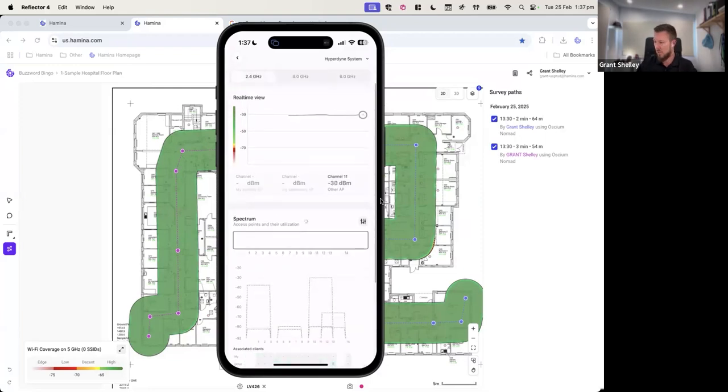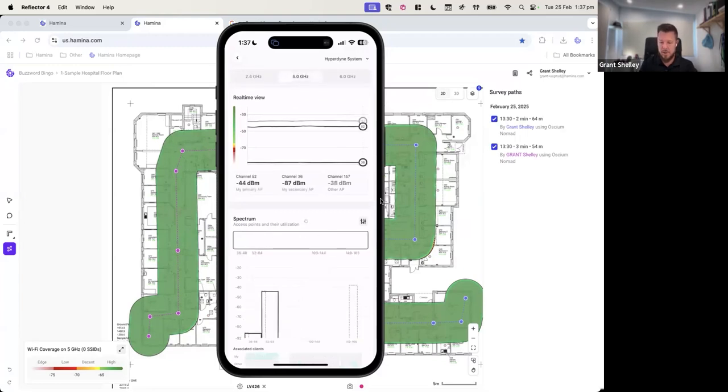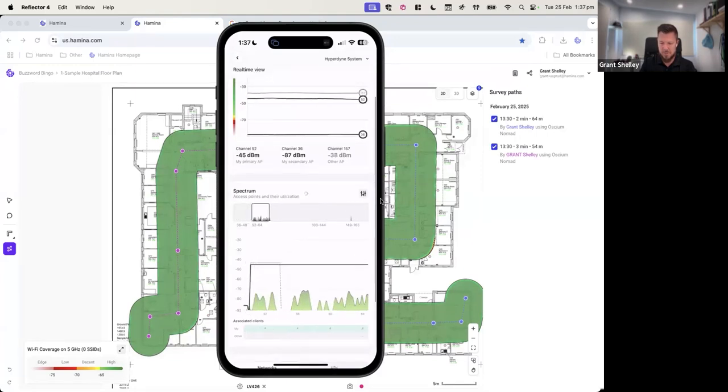We can jump over to 2.4, and maybe I'll introduce a little bit of interference, and you can see it update as well if we want. We can again jump back over to 5. You can see it's pretty quick, and you can pinch to zoom in for higher resolution.